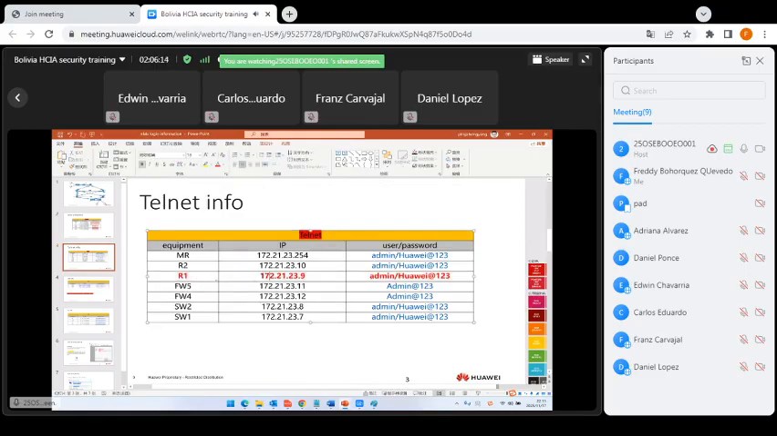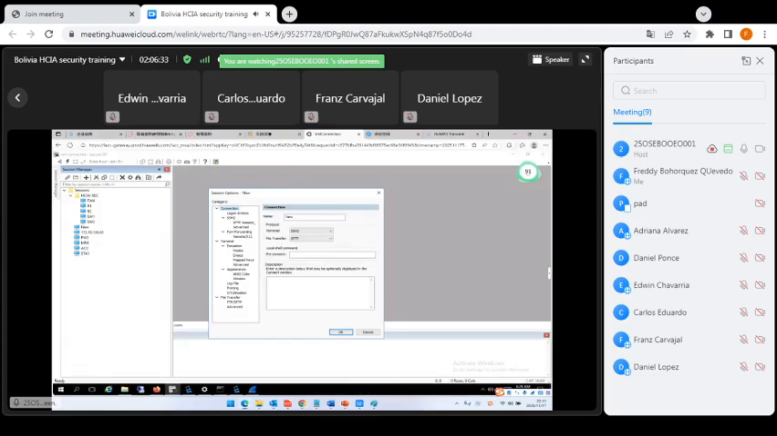Okay, the IP address of this router 1 is 172.21.23.9, right? Then we copy this information with Control plus C. Back to the SecureCRT. Now the language is Telnet, right? We're going to use the Telnet protocol to control the device. So for the protocol, we need to shift to Telnet, not SSH.